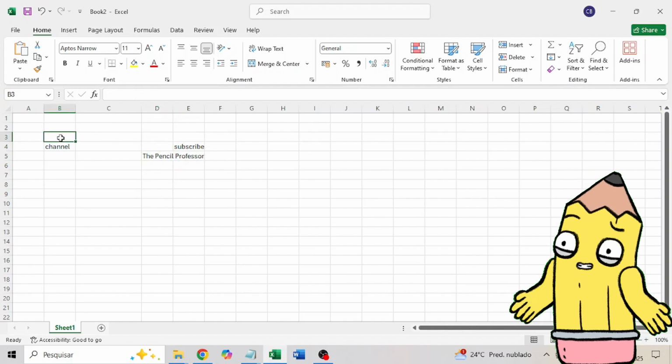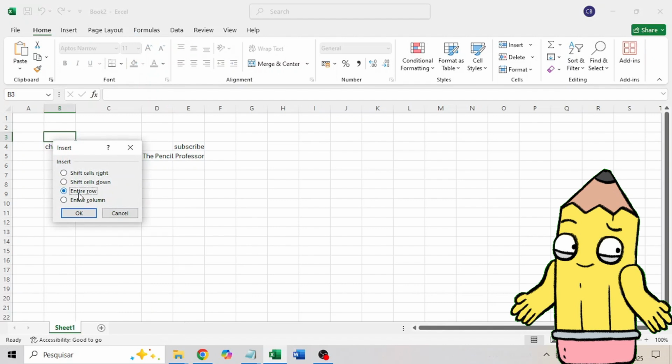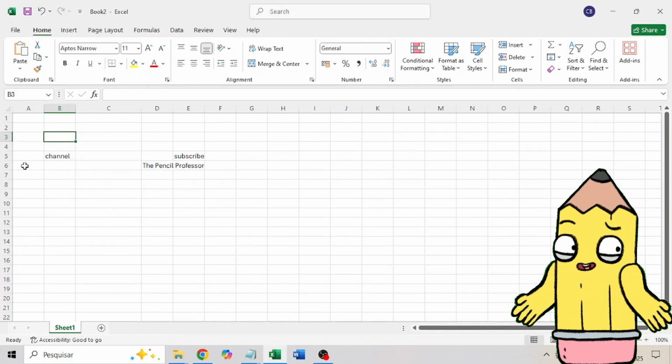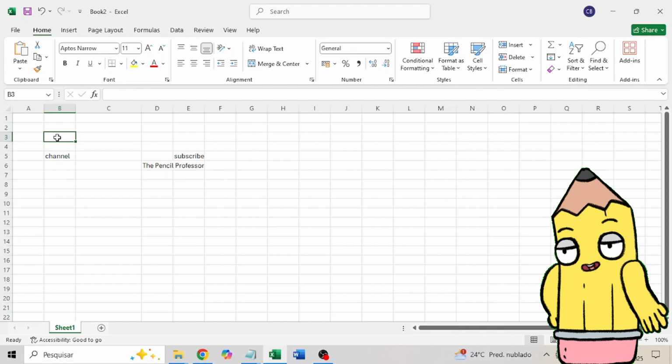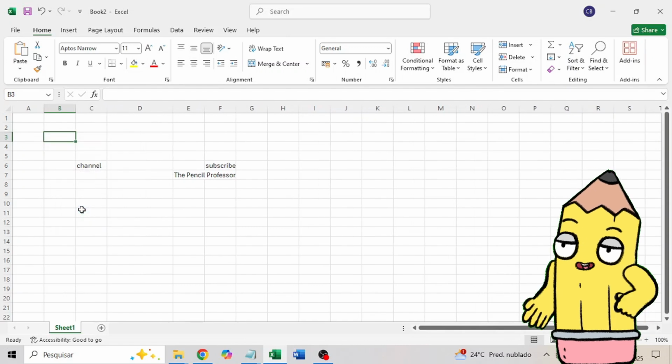Additionally, you can choose to move the entire row down. And the last option is to shift the entire column to the right. When you select this option, the whole column will move to the right.